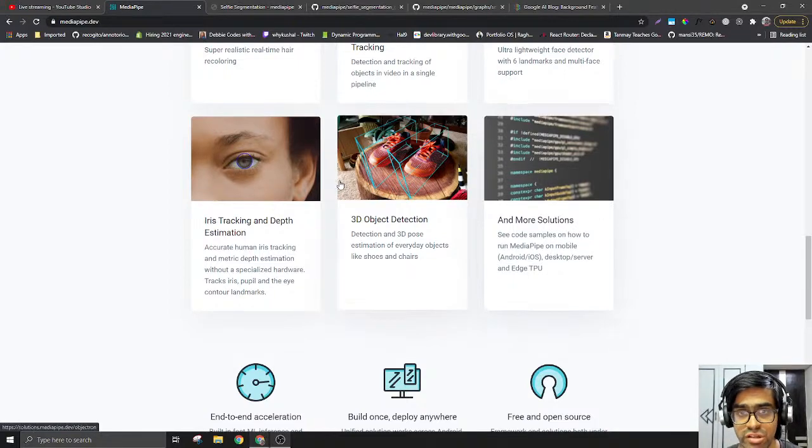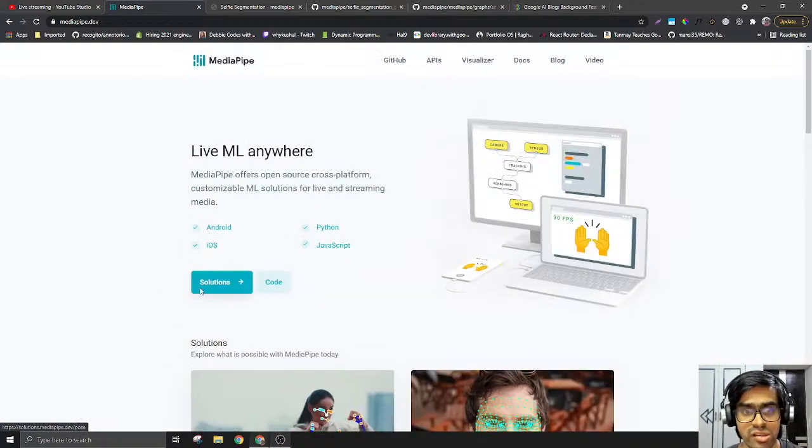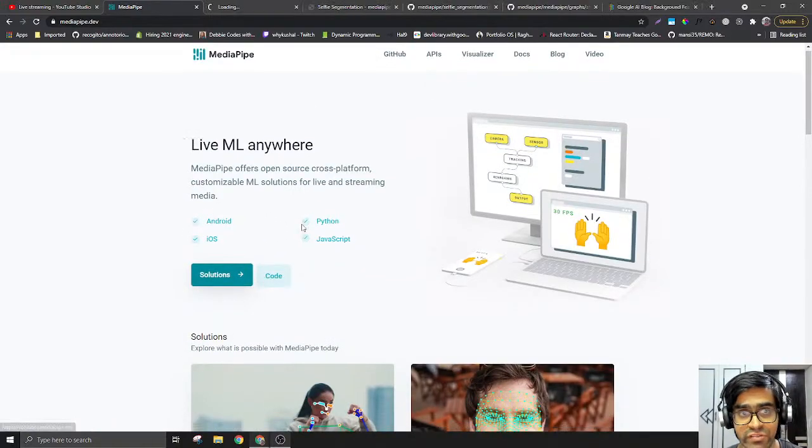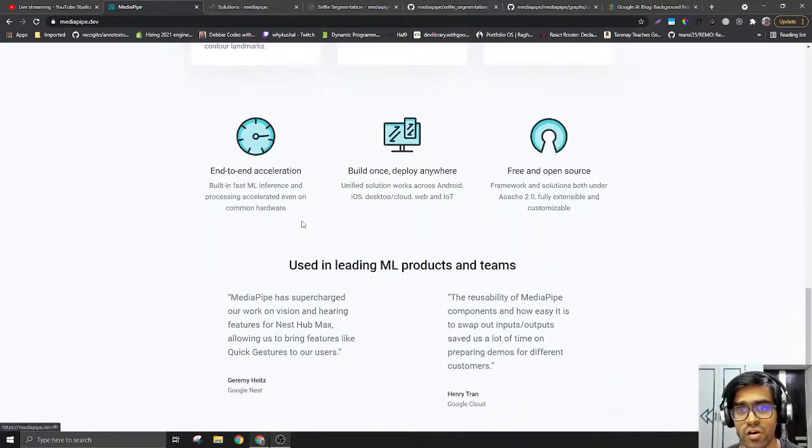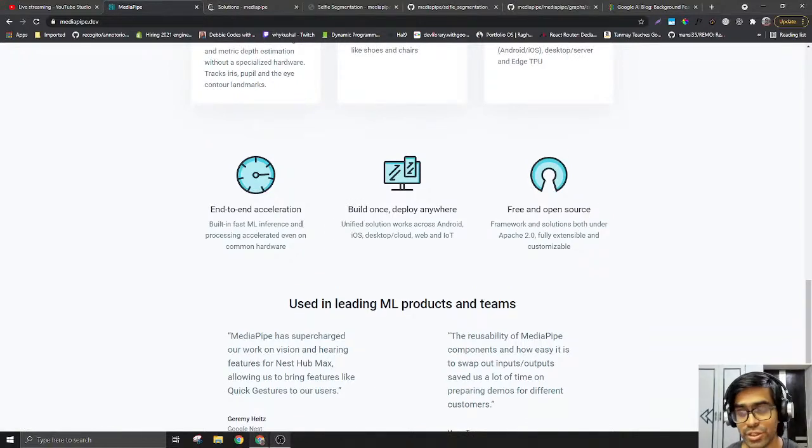And if you want to see the support for all of these different solutions, you can just go to the solutions page, which I'll go to very quickly. But some of the great features of using MediaPipe is that you get your ML inference and training, all of that on the hardware as well. So you can use both the CPU and the GPU to train your models faster.